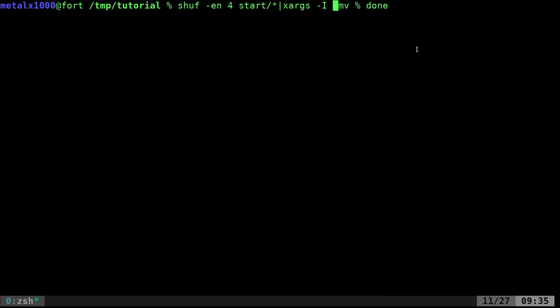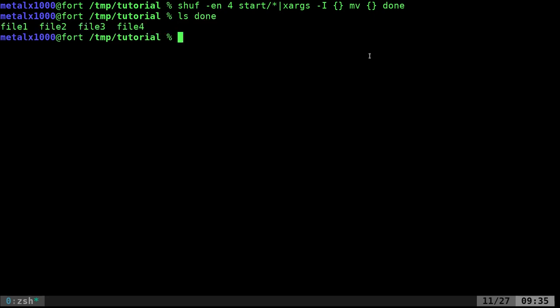So I'm pretty sure, let me do something like this. This is commonly used as well. Basically, it's saying the next string we give it is what we're creating the variable called. And if we list done, now there's four random files. Doesn't seem very random in this particular case.